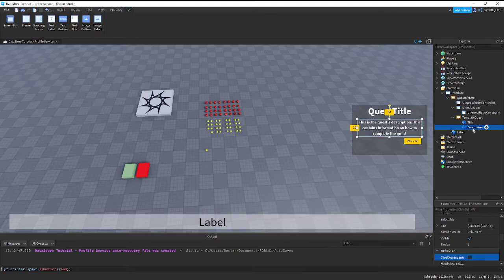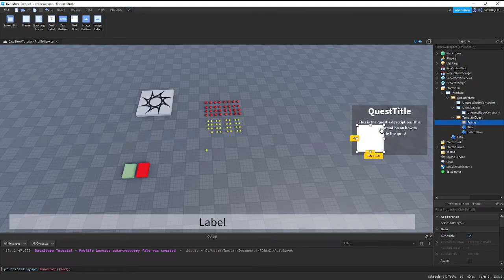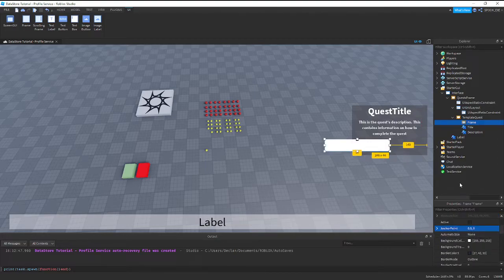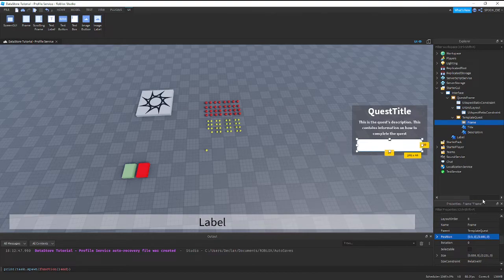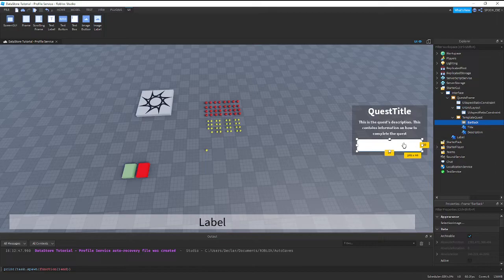So here what I'm going to do is add a progress bar for the quest. You don't have to do this, but I'm going to add one. Here I'm going to do 0.8, 0.2, 4426. I'm going to make it perfectly in the middle, so anchor point half, position half. I'm going to call this the bar back, up to you. And I'm going to duplicate it, put it inside, and call this the bar.